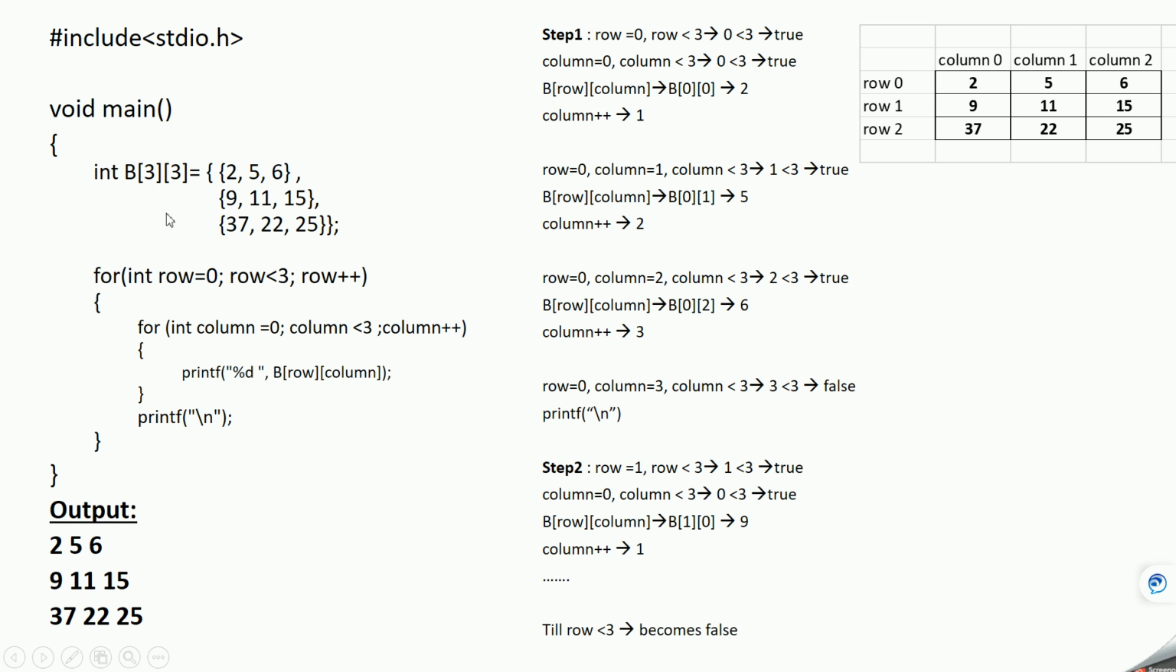So we'll see the execution of this program in tracing. By using tracing, we'll see how this program will print this output: 2 5 6 9 11 15 37 22 25. Okay, so when the program execution starts and the control comes here, this condition will be checked. So let's see how. When control comes here, initially the value of row is 0.